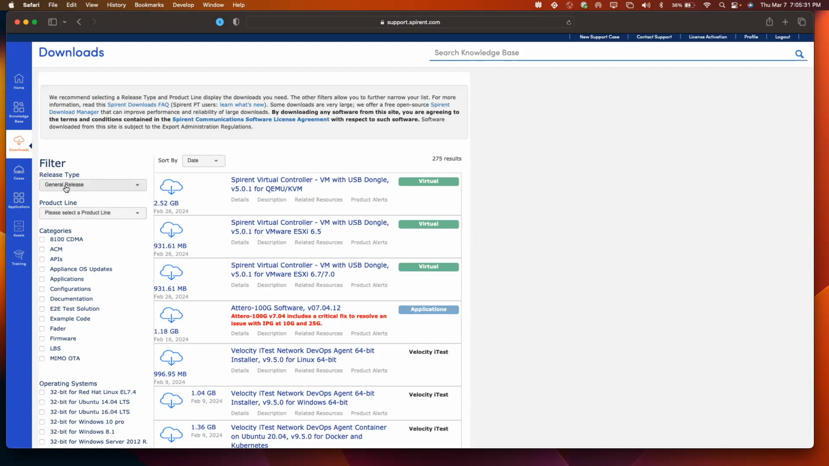So general release is, generally speaking, the current release. In some cases, you might find n-1. So if something's on, let's say 5.35, for a brief time, you might still see 5.34. Generally speaking, whatever the current release is will be here.